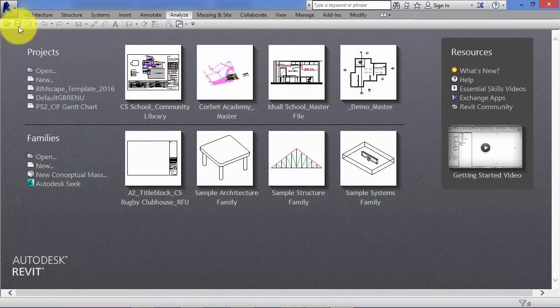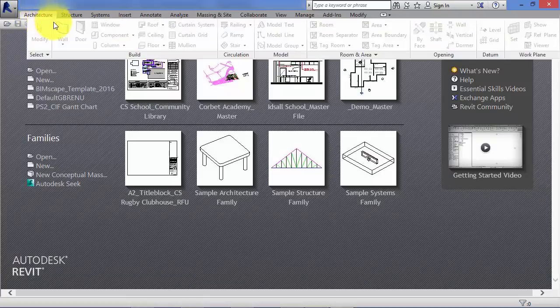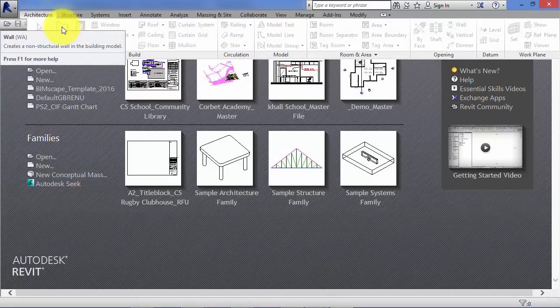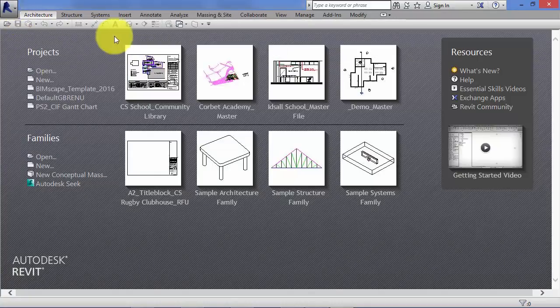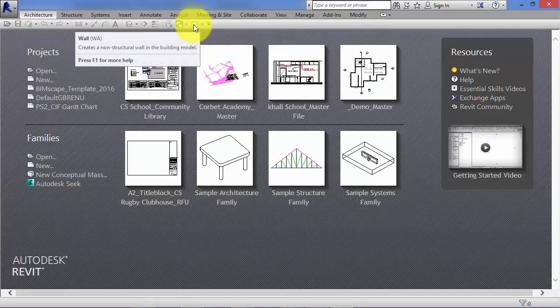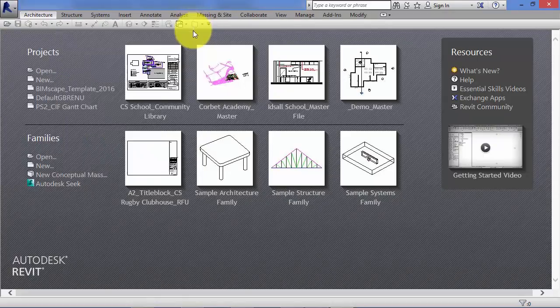And you can customize this. You can have whatever tools you find most convenient on there. And to add a tool to the quick access toolbar, it's very easy. For example, if I hit architecture and I right click on a tool, I get the option add to quick access toolbar. Click on that. And now it's put the wall tool onto the quick access toolbar.